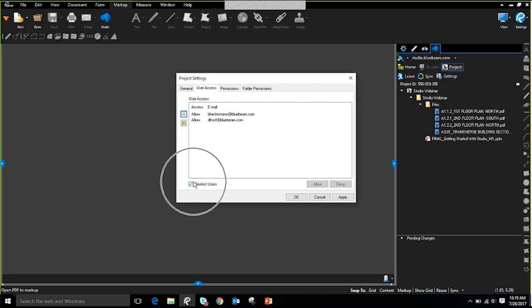And you'll notice this checkbox, Restrict Users. Restrict Users means the only people that will ever be able to join me in this studio project are folks that I've actually invited to join me. In this case, my colleagues Ben and Donovan.